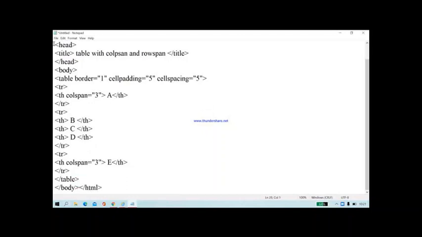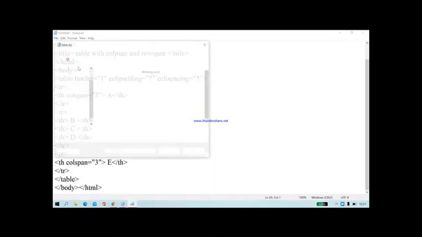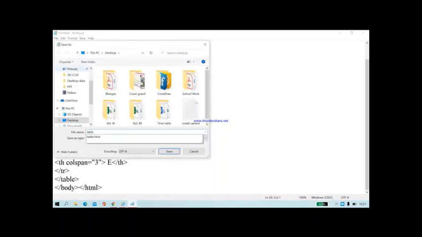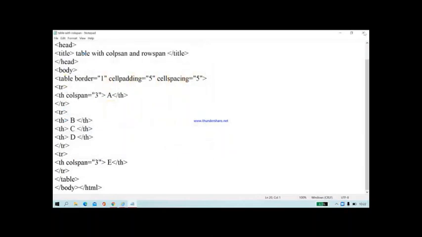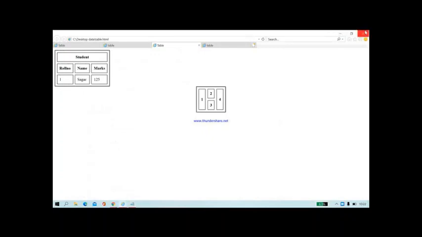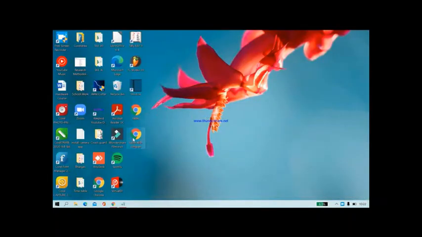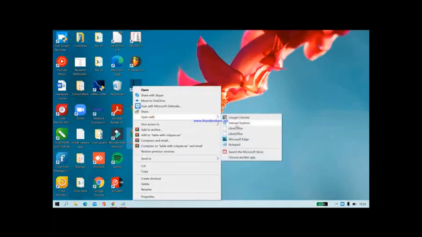Now this program I am saving with the name table with colspan.html. Save this, minimize this. If you want to see the output of this program, open with Internet Explorer. Okay, so here you can see A is merged by B, C and D.